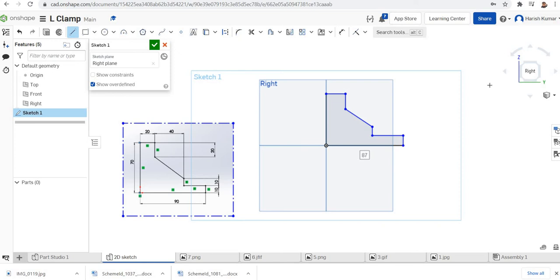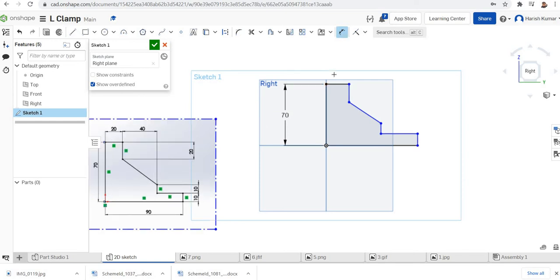Now we will go for giving the dimension. So you can click the dimension here, that is 70. Okay, it is 70, and this again will be 20, and this again becomes 20. You can see as you dimension it, lines become black. What that means is these lines have now become fully constrained. So that's why we see it as black.